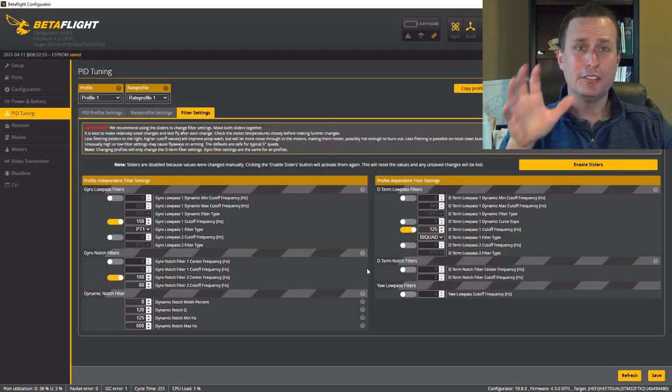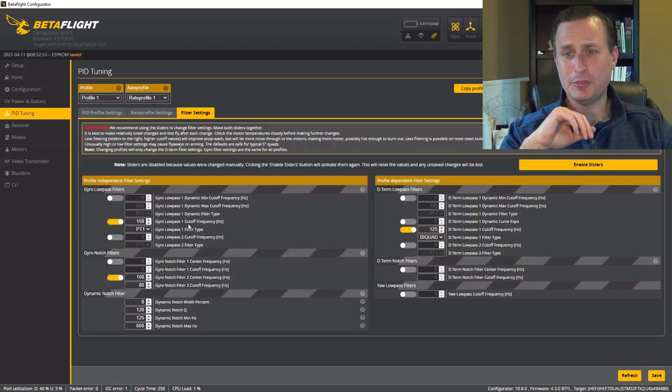There you go. In the filter settings, what I would do is simplify this. I would come over here and set a static 125 dynamic notch, set that as biquad to start, and then your PT1 on 150 hertz, again, static. And if your quad's a little noisier, you may need to bring this down to 125, somewhere in that range, 100, 125. And then again, set this as biquad here as well to start.